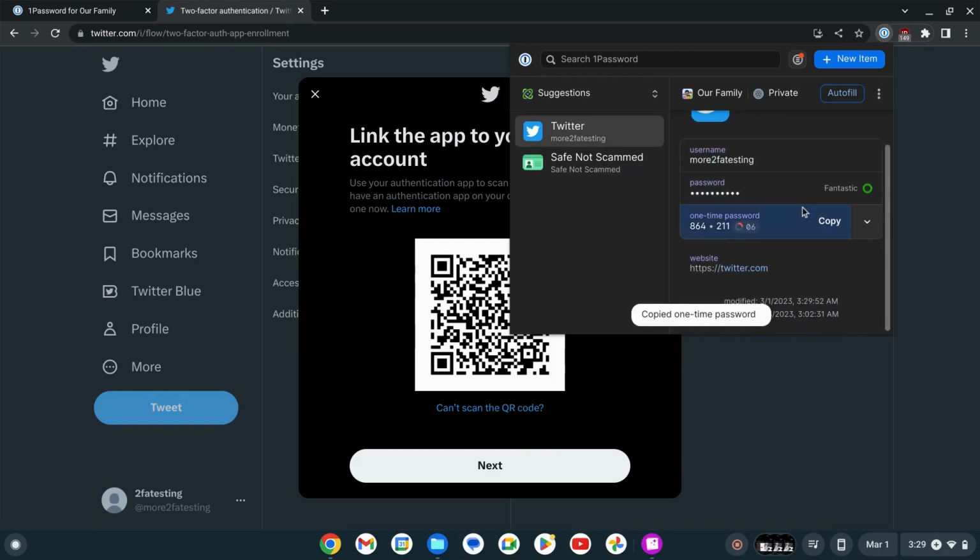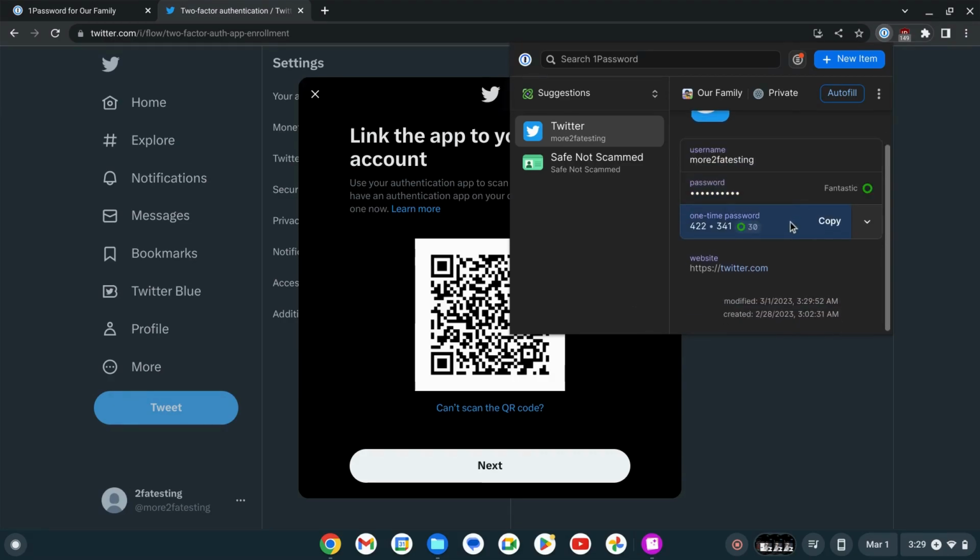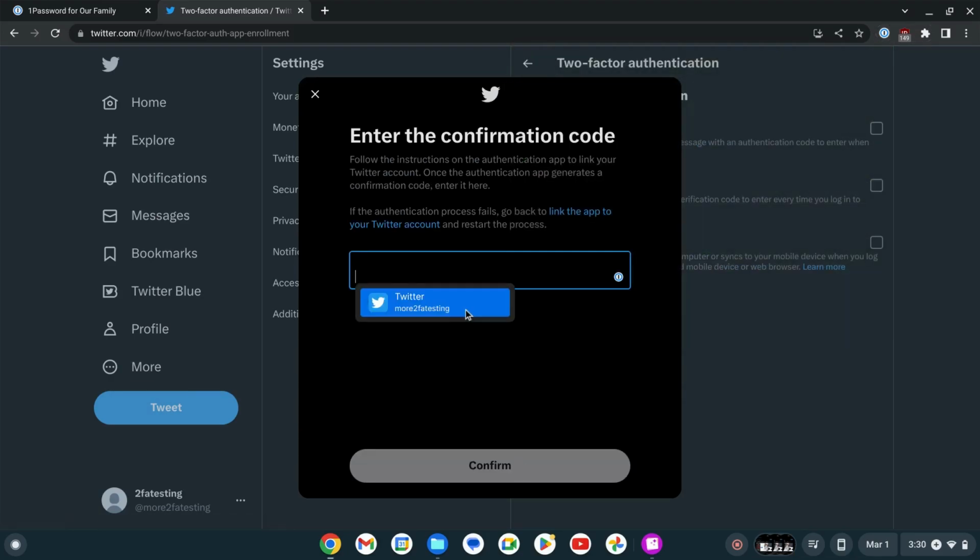Now you'll see here we've got another entry in our Twitter account information here, and this is the one-time password, and this is 1Password's Authenticator app in action, and this is the one-time password that it generates. And as you can see, there's this timer here that counts down. This is going to refresh every 30 seconds, and this is what you're going to need to enter when you log in as well. But for now, let's just get this all set up properly.